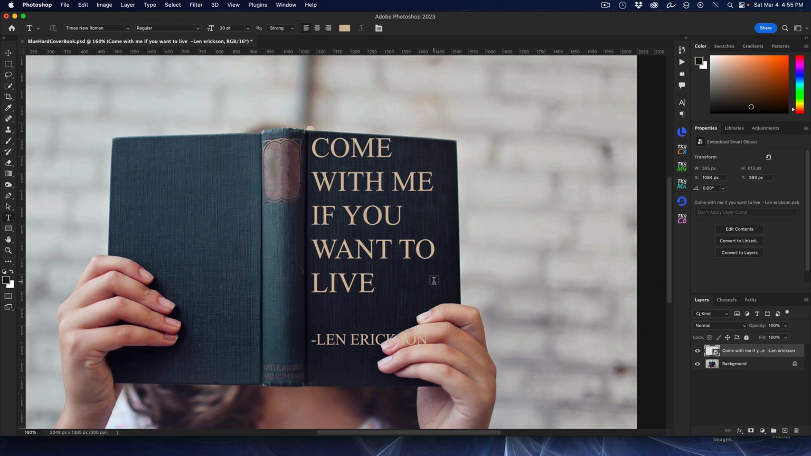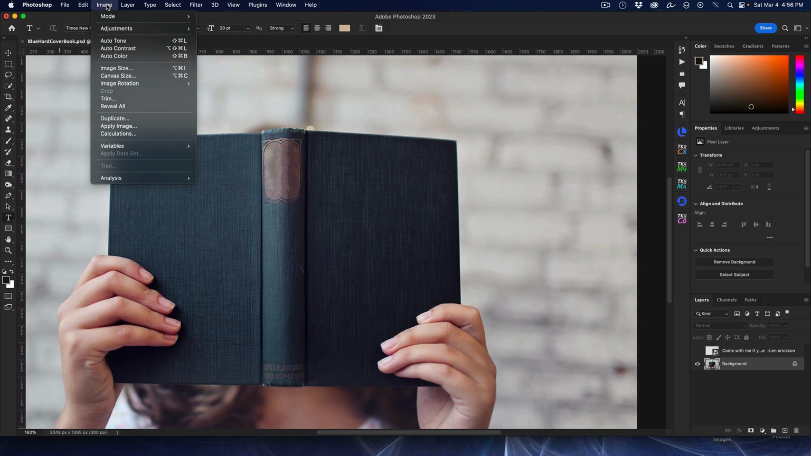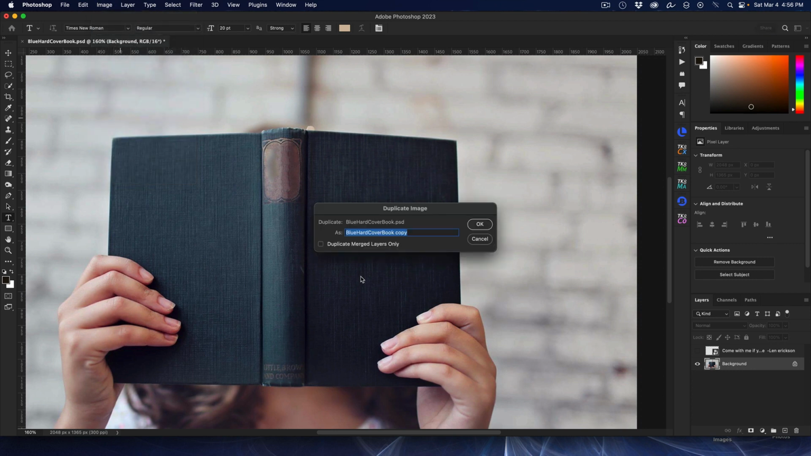Before we get too far into this, I want to turn off this layer, and go onto the background layer, and make an image that'll be a displacement. The easiest way to do this is go Image and then Duplicate. We have to give it a name. I'm going to call this just blue cover displacement map.